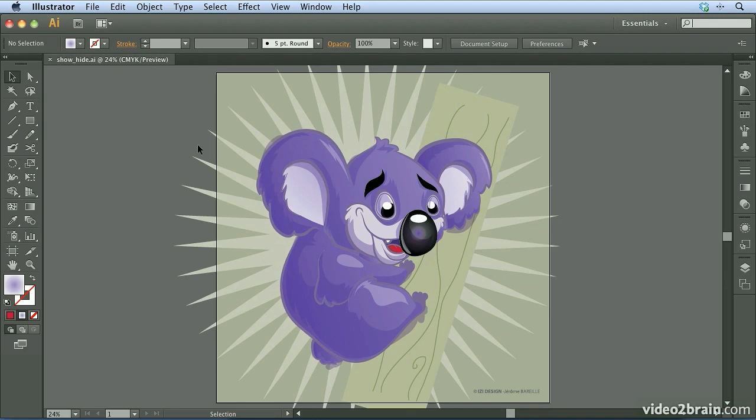I'm beginning this video with the showhide.ai file already open on my computer, and I'm going to focus in on the area of the right ear of the koala. So what I'd like to do is focus on some of this detail that's in here. But if I click on this object with my selection tool, it's kind of in the way right now. So I'd like to hide this temporarily.